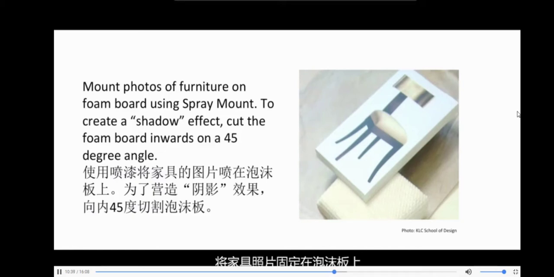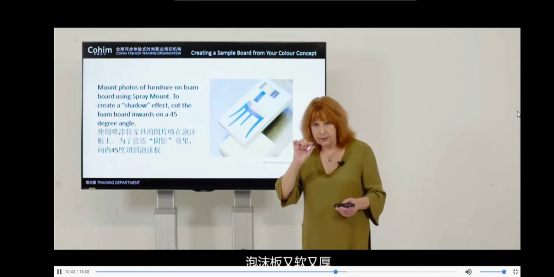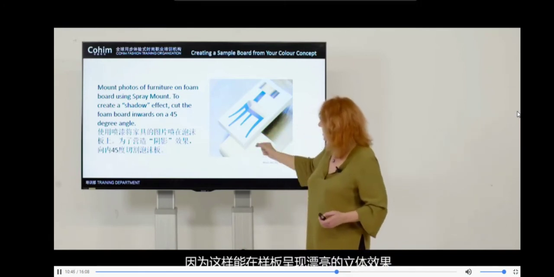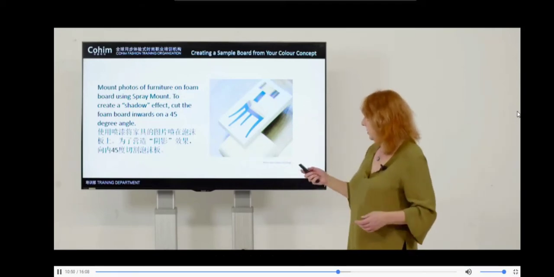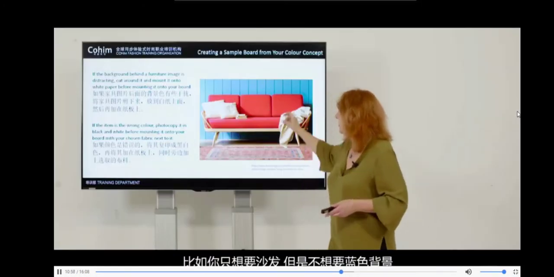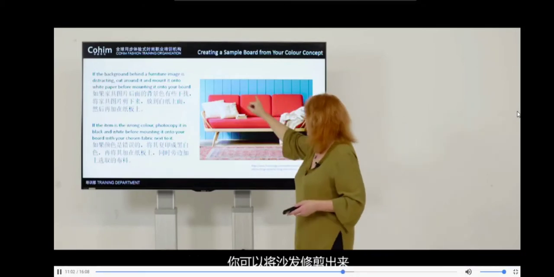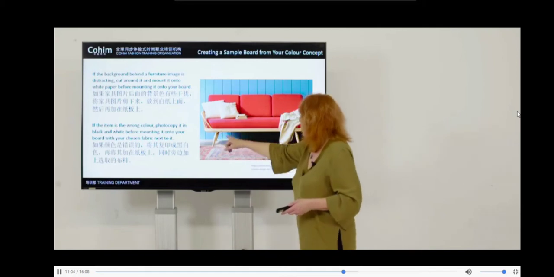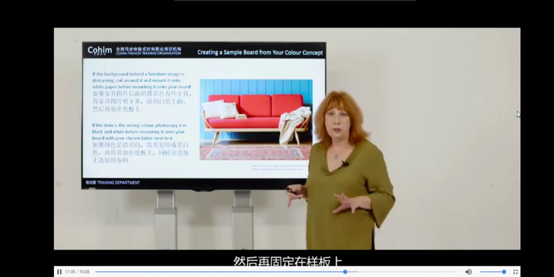Mount your photos, furniture on foam boards. A foam board is the thicker, soft board because that gives them a nice dimensional quality on your board. And if the background behind the furniture image is distracting, so maybe you want the sofa but you don't have a blue wall, and that's distracting, you can just cut around that. Yeah. Cut around all of that and then mount it on some white paper and put it on the board.